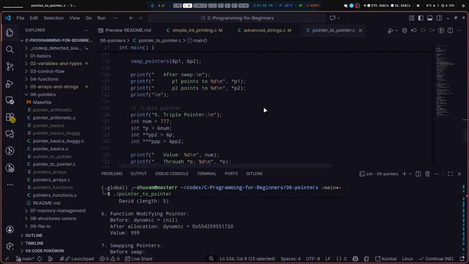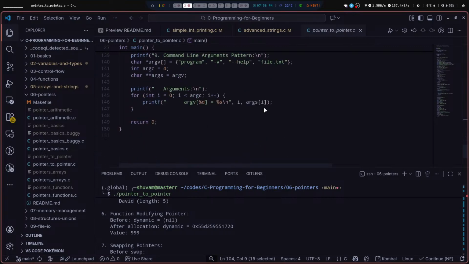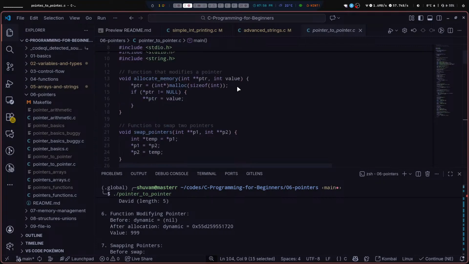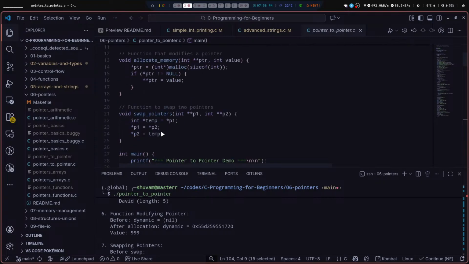And this is swapping of two pointers. I've already shown this swapping of two pointers. A triple pointer is nothing but a pointer to a pointer to a pointer. That is a triple pointer. Okay. Let me show the swap function. This is the swap function.